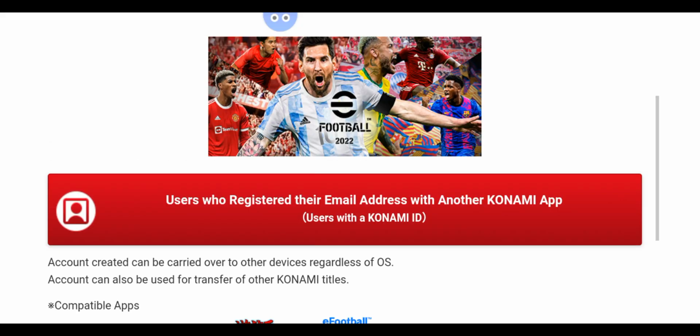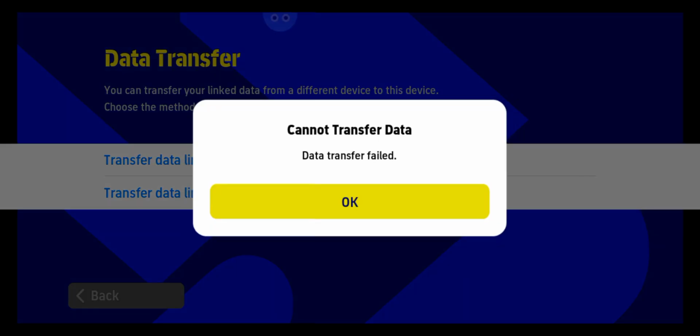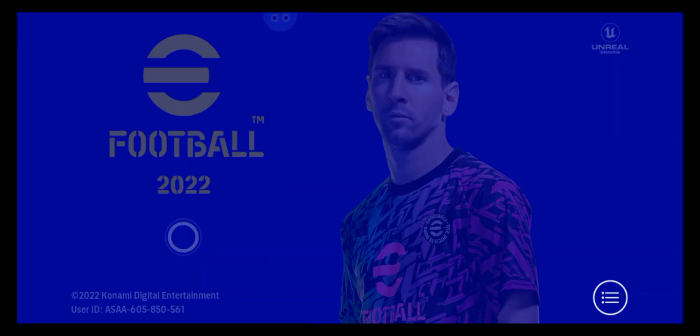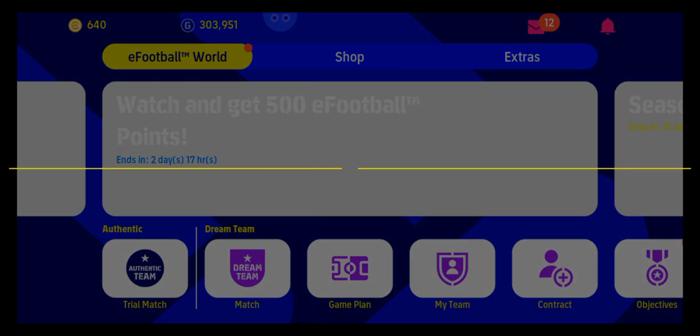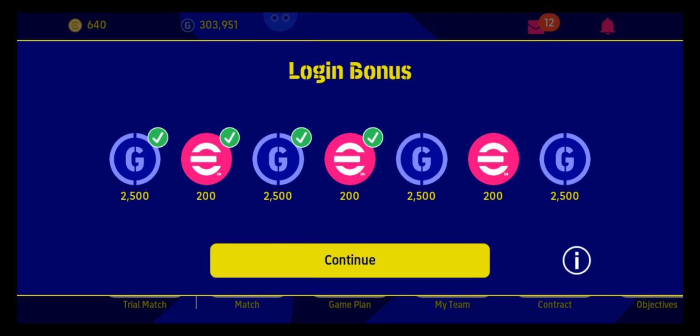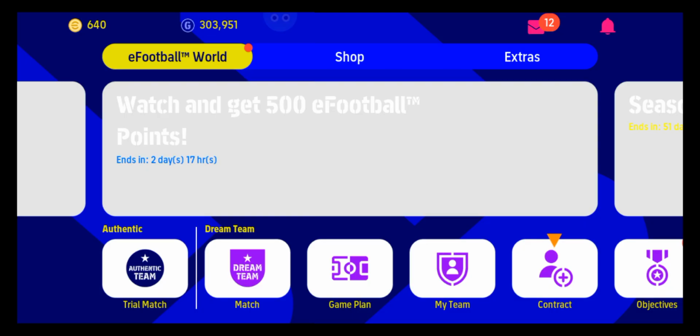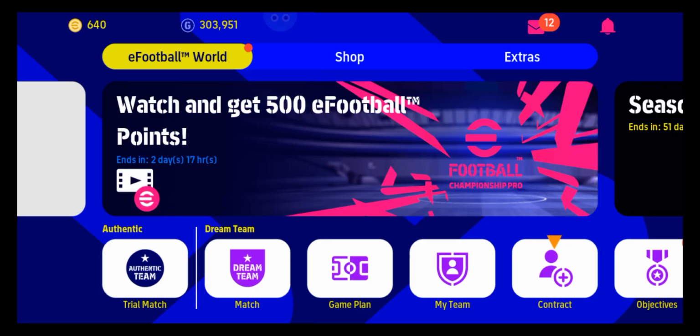But we are not doing that because I have done that already. So you see the game has not crashed since now. I am assuming you have migrated your account. Just click on OK. Touch anywhere on the screen for the game to load. And here we are. No crashing, no nothing. Octopus will never crash again.